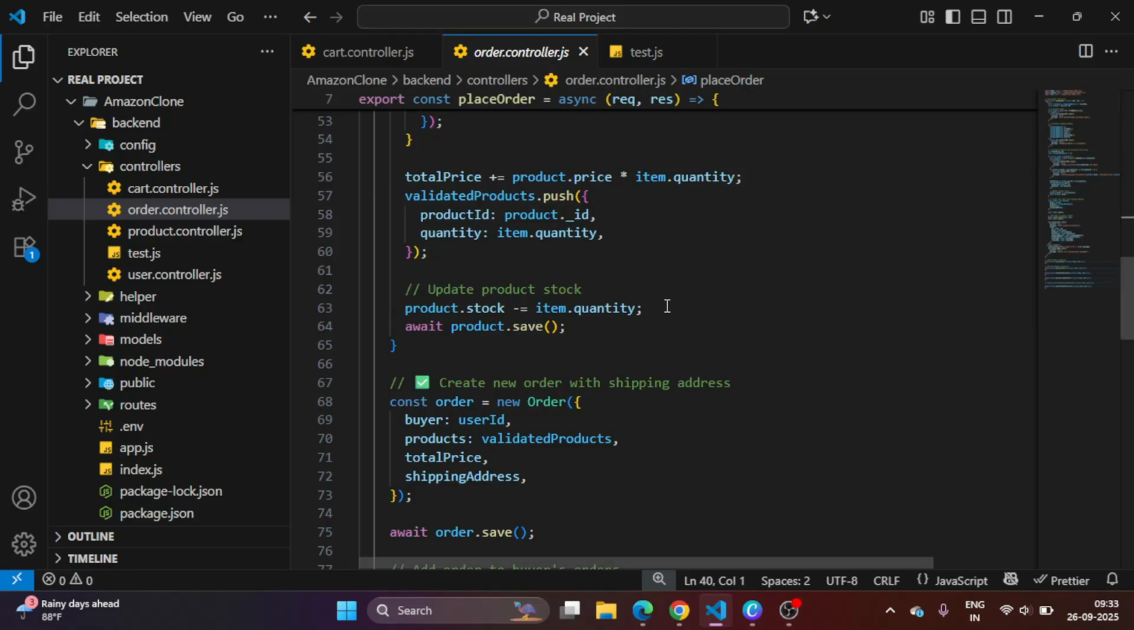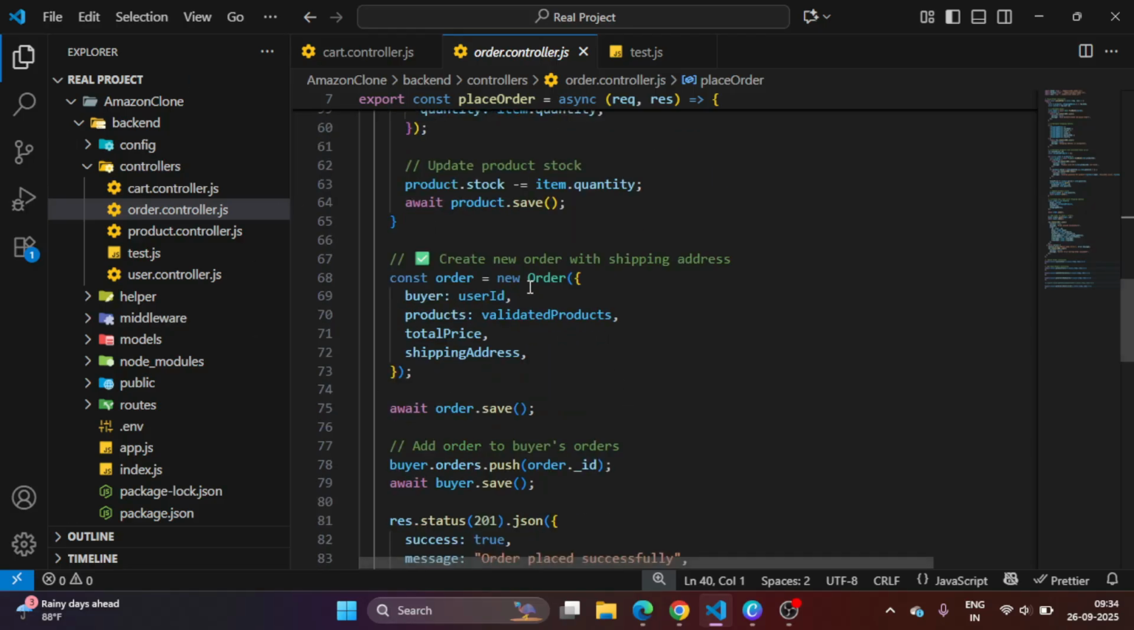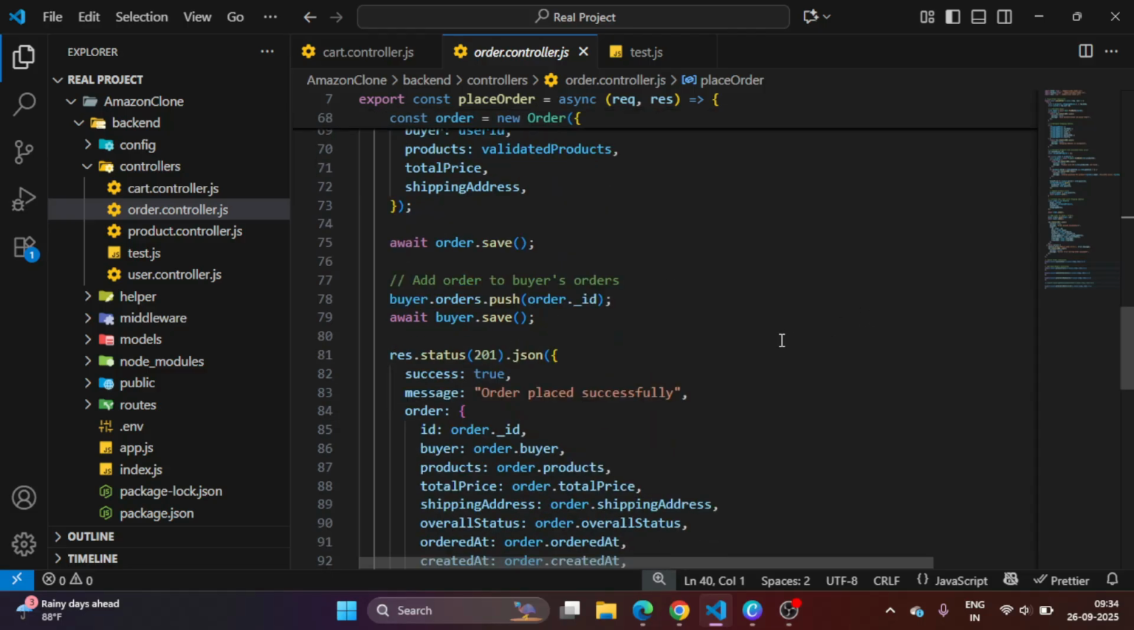And then after updating stock, we have to save the data, because MongoDB is not able to communicate. So we have to tell MongoDB, hey, this is the new one. Then we have to create a new instance, and this is the order: buyer, user ID, product, valid product, total price, shipping address. Then we also have to save it. So we save the order, and as I told you, you have to follow these 6 questions.